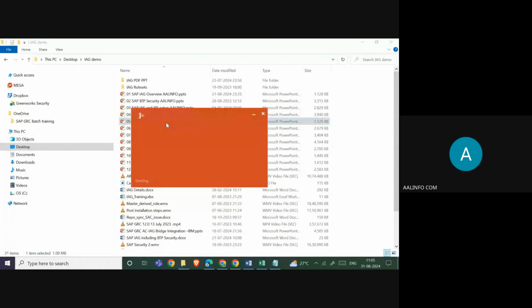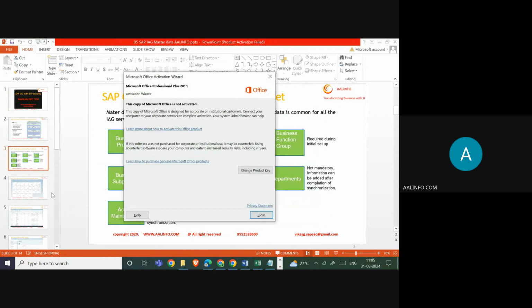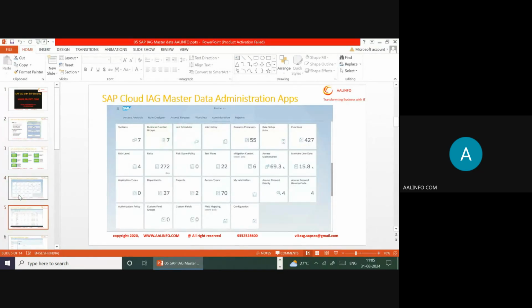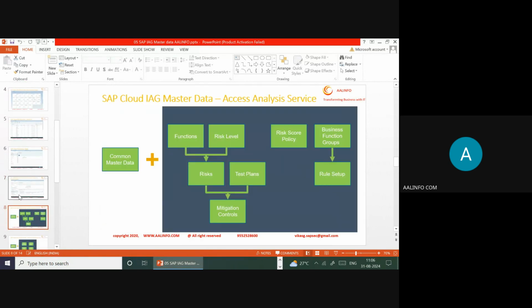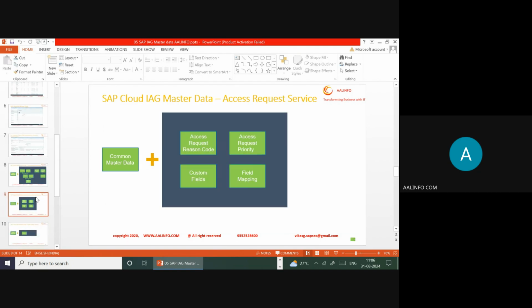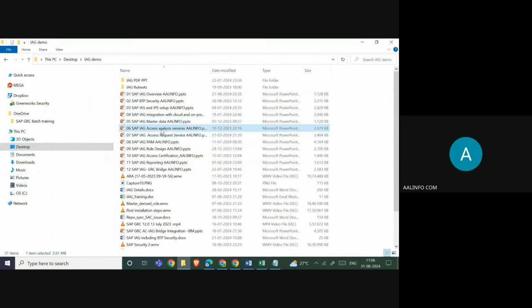Similarly, master data setup: how we can set up the master data, which is used in all the four or five modules. Where to go and what we have to do to set a function, and what you have to do with the IAG access type. Likewise, what master data is required for access and listener service: we have to create a function, risk, test level, mitigation control, risk score, policy, rule set. So these are an overview of this.